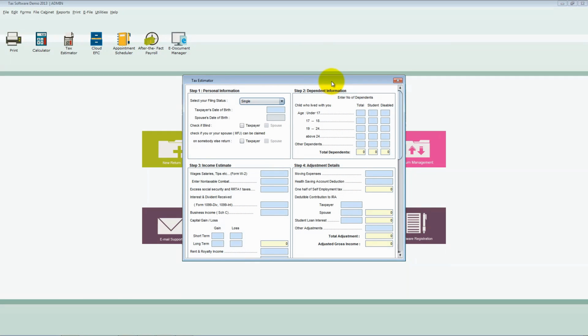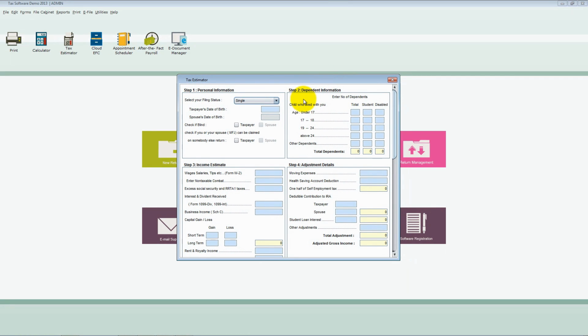Once open, you can enter customer information such as personal information, which includes filing status, taxpayer's and spouse's date of birth, the option to select if they are blind, and also the option to select if they can be claimed on somebody else's return.